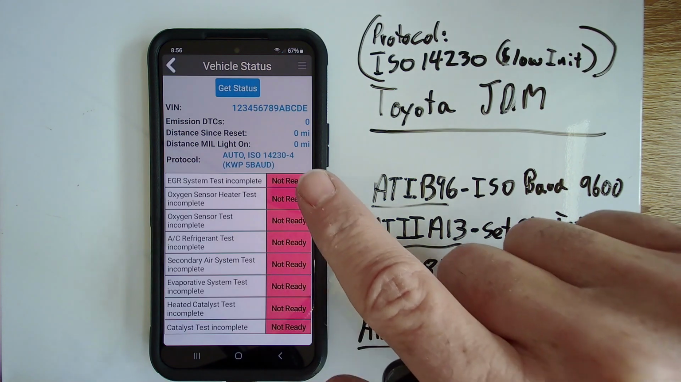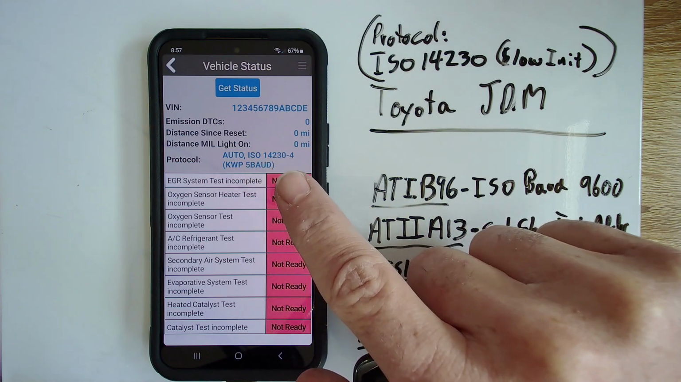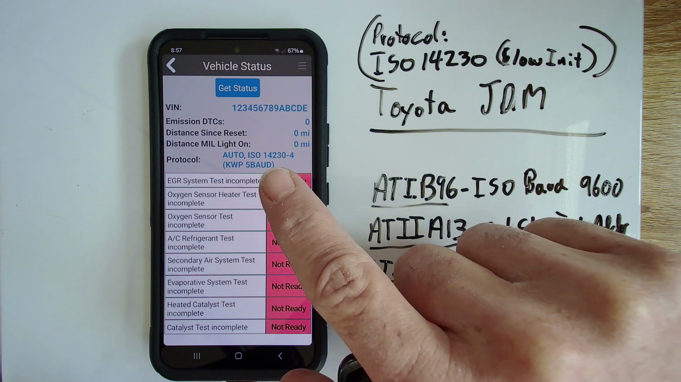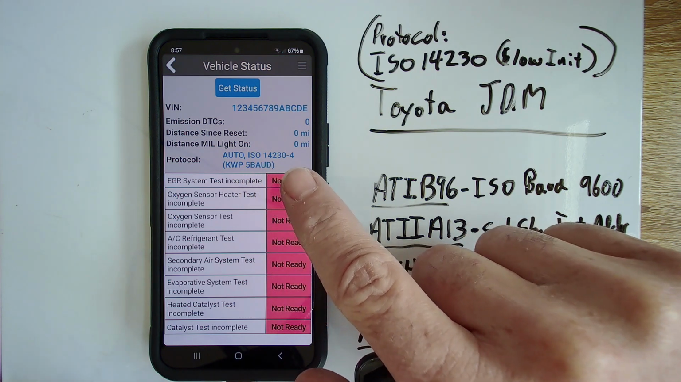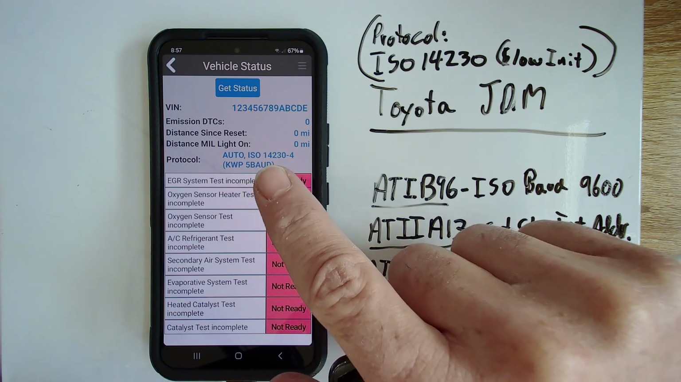Come on. Okay, there we go. All right, I have a simulator on my desk. Now notice the protocol is this slow. They don't call it slow, they call it 5 baud, but it's essentially the slow baud, the slow init protocol.